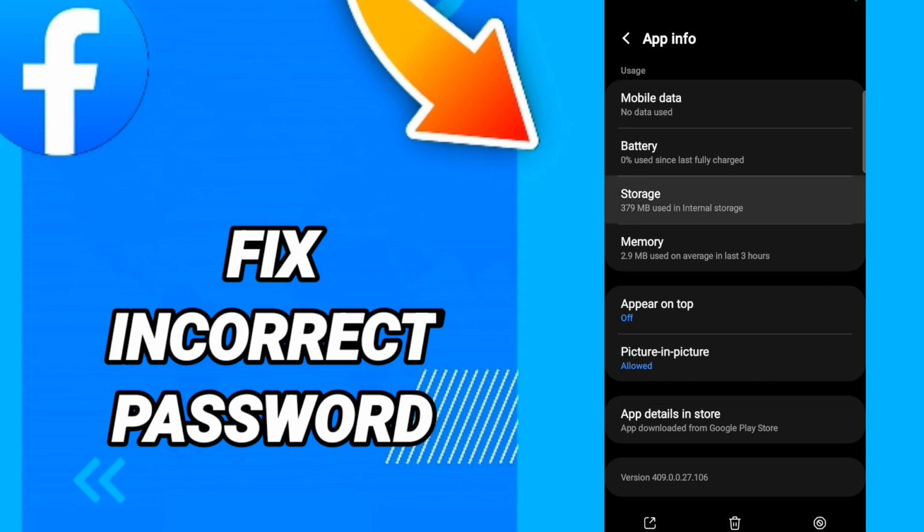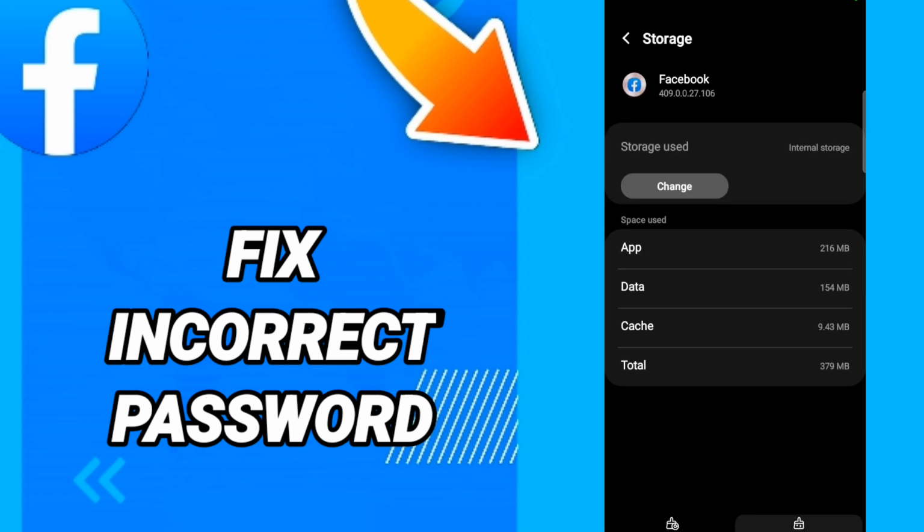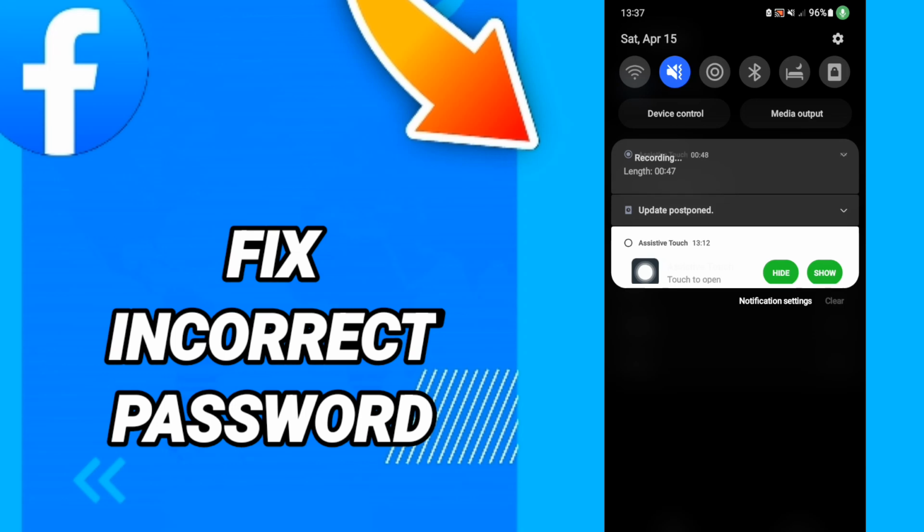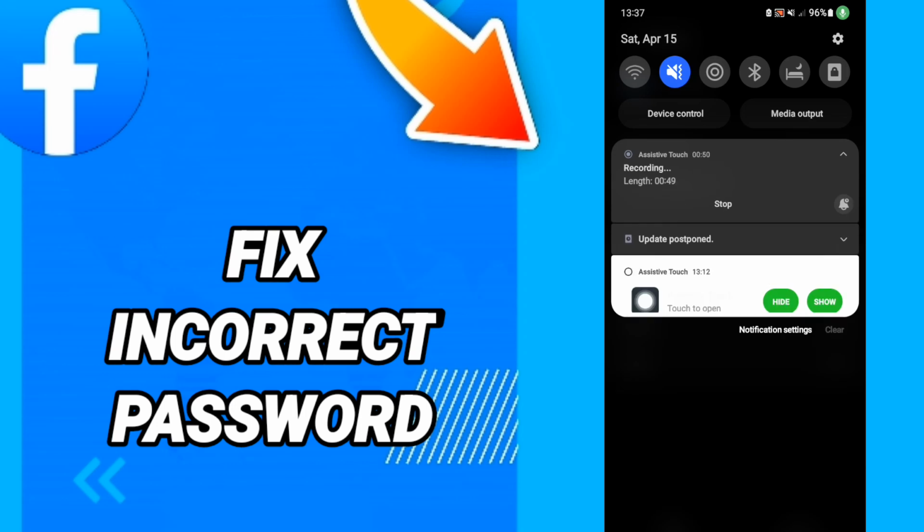After that you will enter to storage. Then in this page you will click clear cache, and here you will go to click clear data, and after all that you can turn off your Wi-Fi.